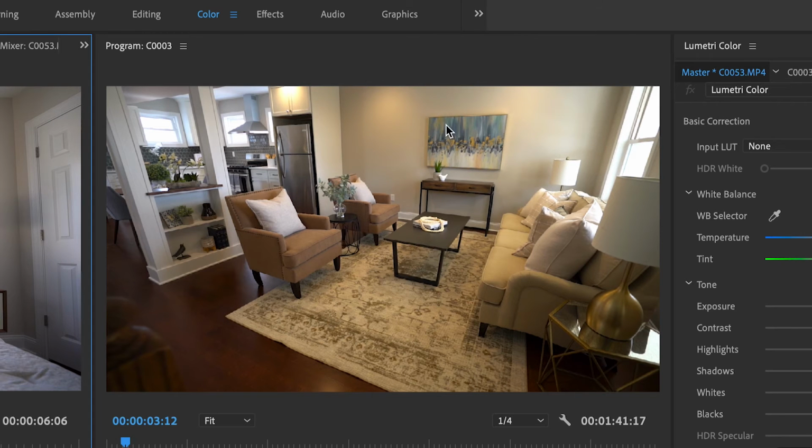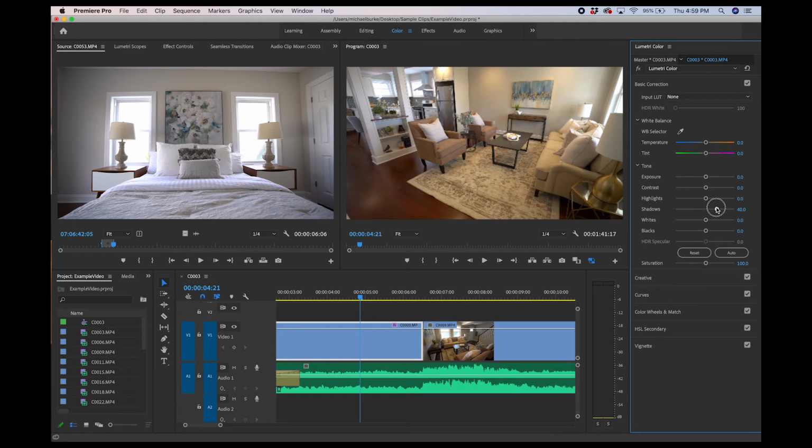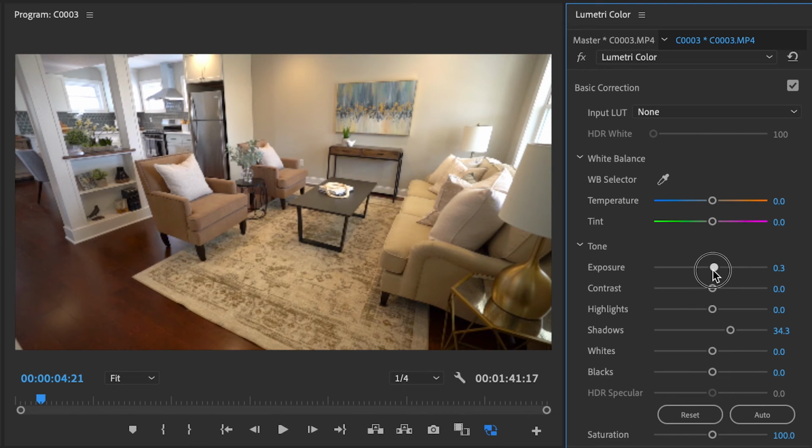So for one thing, this clip is very orangey looking, but before I get to that, the first thing I'd like to do is adjust the exposure. Taking the shadows up a little bit on this. Somewhere about there. Raise the exposure just a tad.